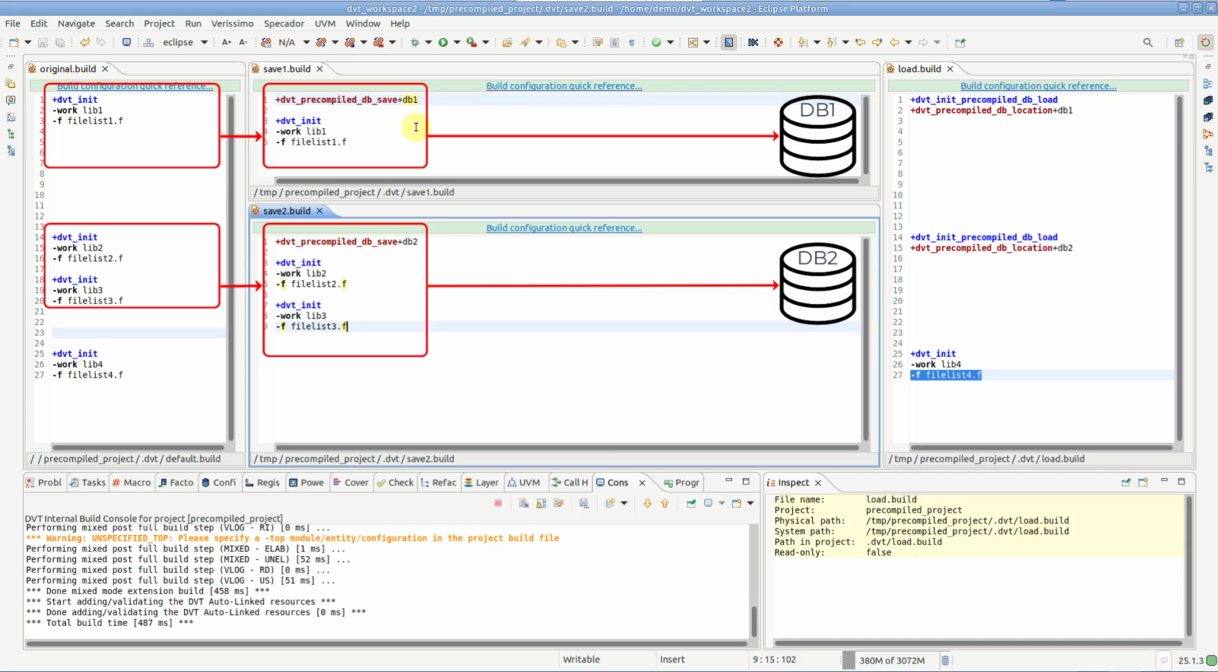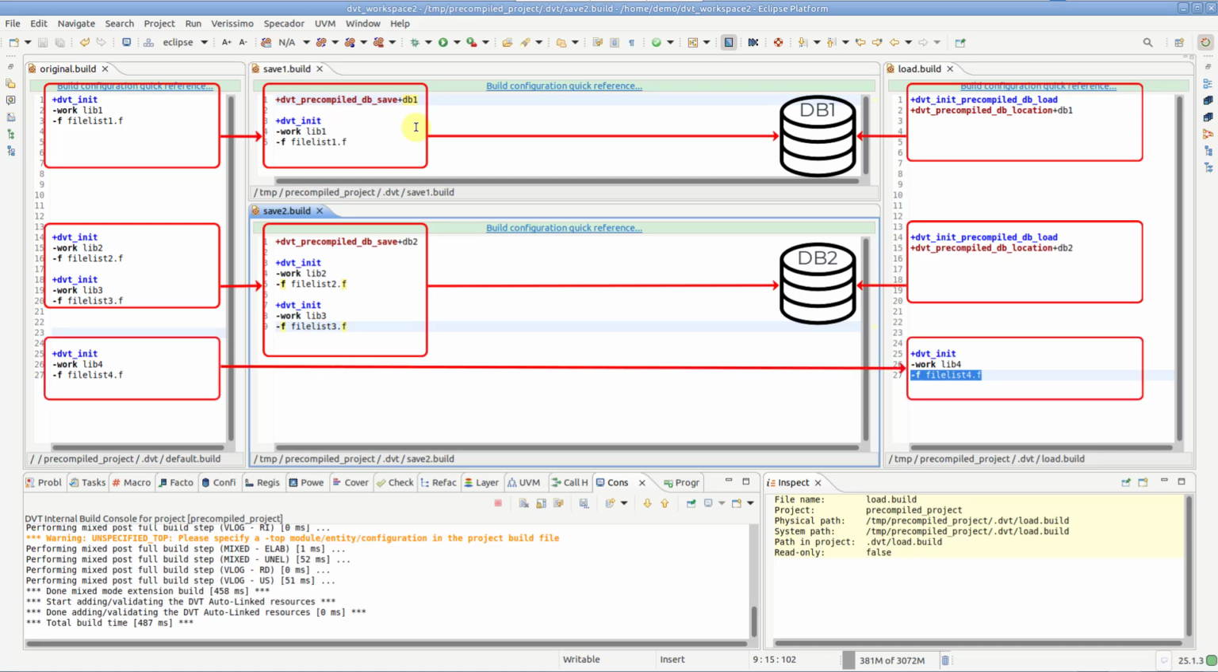Next, refactor the project build configuration to first load the saved databases, instead of explicitly specifying the files for compilation. The files you are actively working on must be specified last in separate init sections. Of course, you will most likely create and update the precompiled databases in batch mode using dvt_build.sh as part of a fully automated precompilation process, and deploy the resulting artifacts in a shared location where they can be referenced by teams across the entire organization.